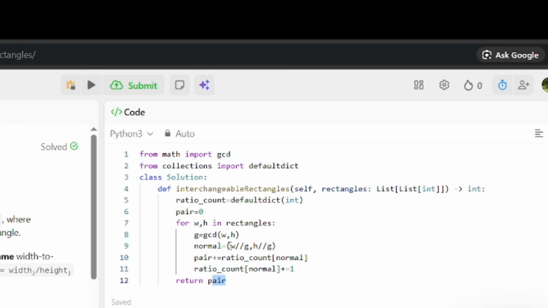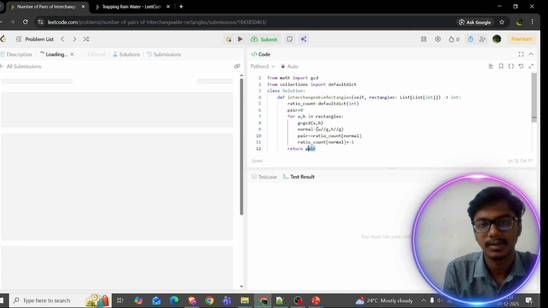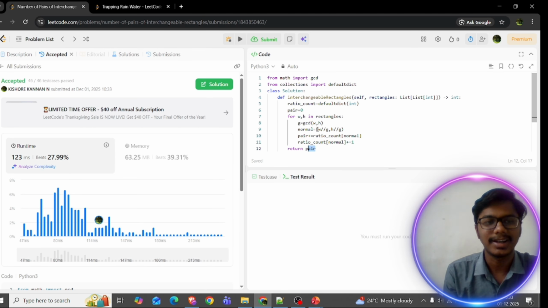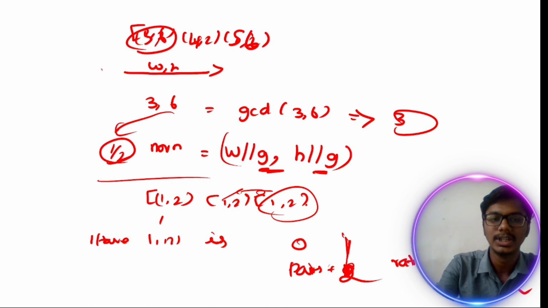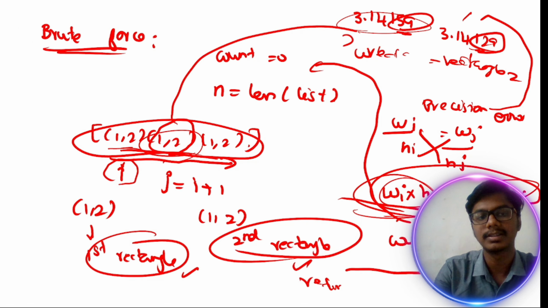Okay. So now I simply press Ctrl plus Enter to submit the code. Yes, it is accepted. It works with a better solution, right? So we just completed the number of pairs of rectangles. So let's give a quick recap of the number of pairs of rectangles.